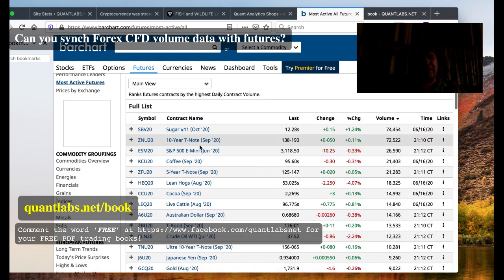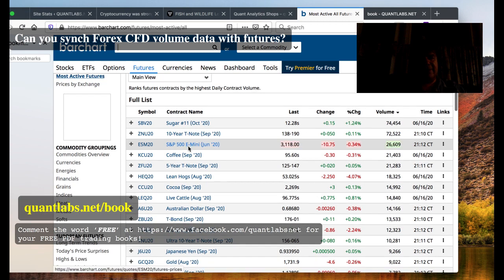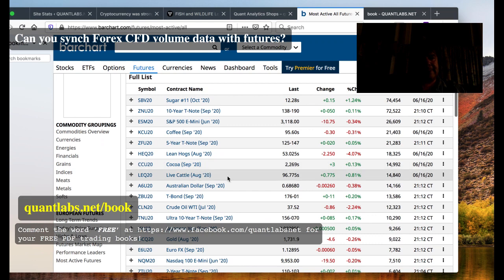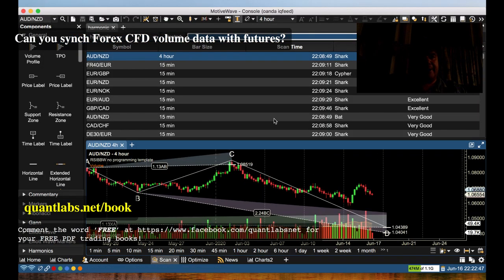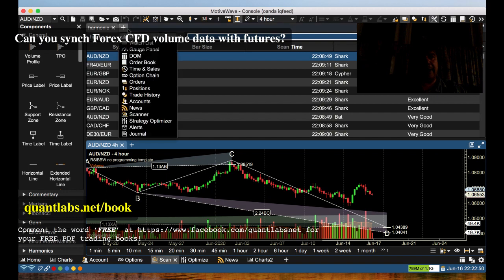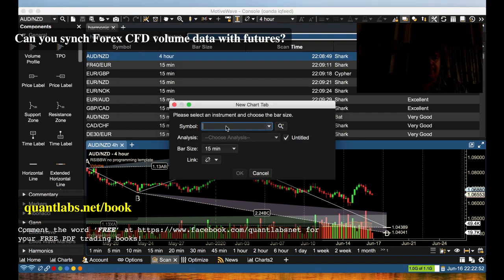All right. So the only ones we can look at to gauge performance here are sugar, the 10-year T-note, S&P 500, the 5-year, and I think the Australian dollar we can maybe look at, the T-bond, and the oil we can look at as well. Sugar is a really good one. Let me show you why. I like sugar. Well, we all like sugar. US dollar, 4 hour.